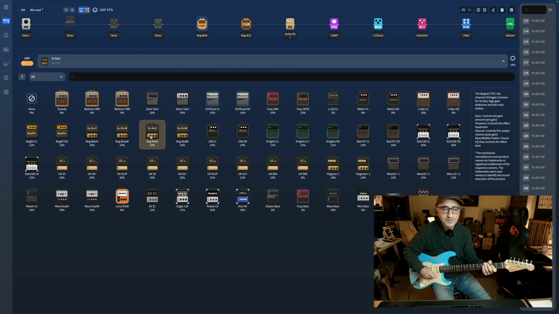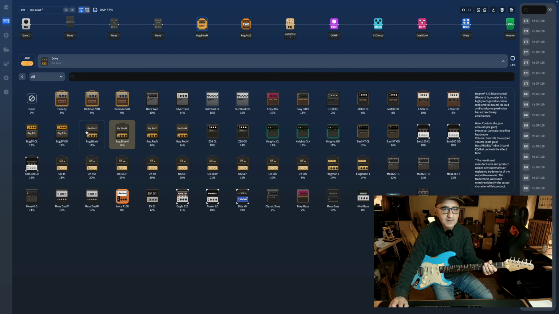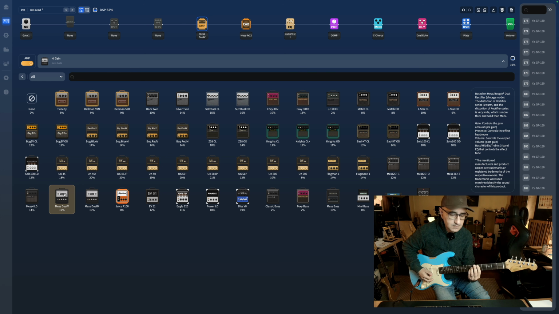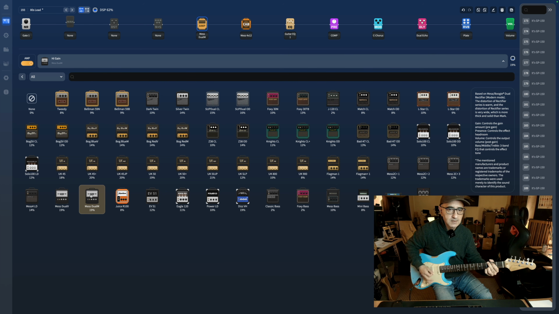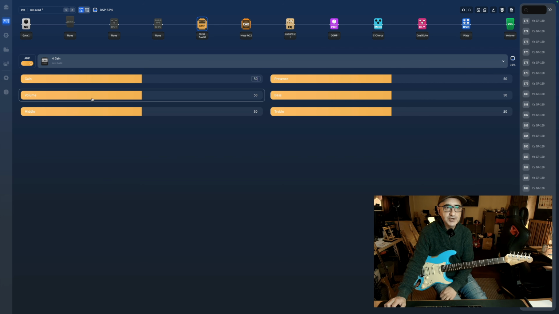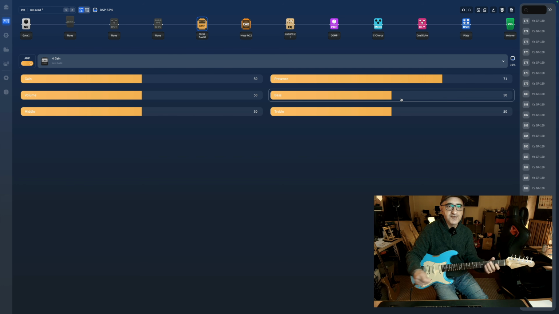Have to have some mid-range. Let me check out the Waza Dual. Well, check out this one. They sound very good. I'm gonna go with this one. Okay, now go back to the amp configuration, and what I'm gonna do is increase the presence a little bit and see how it sounds.